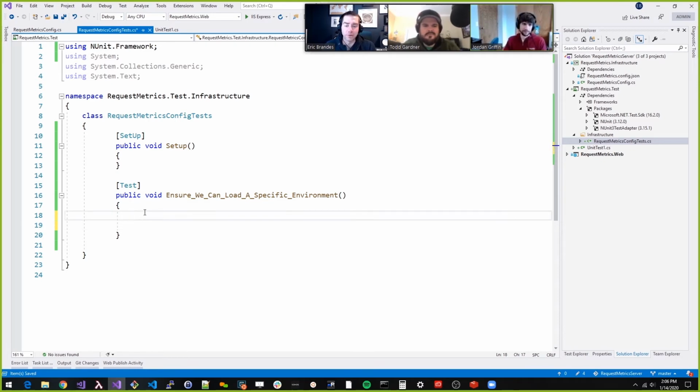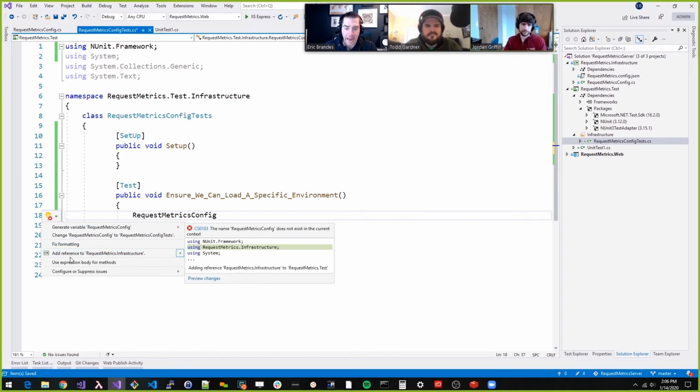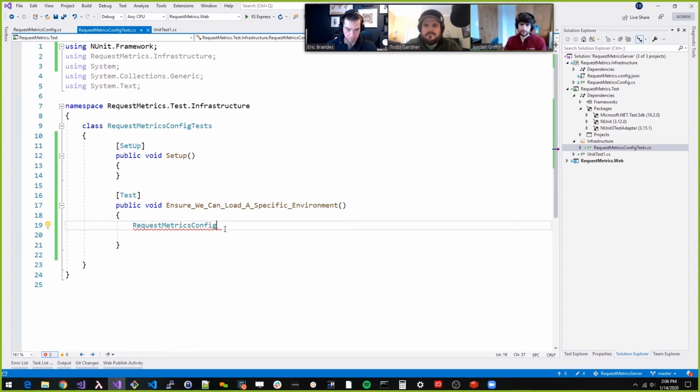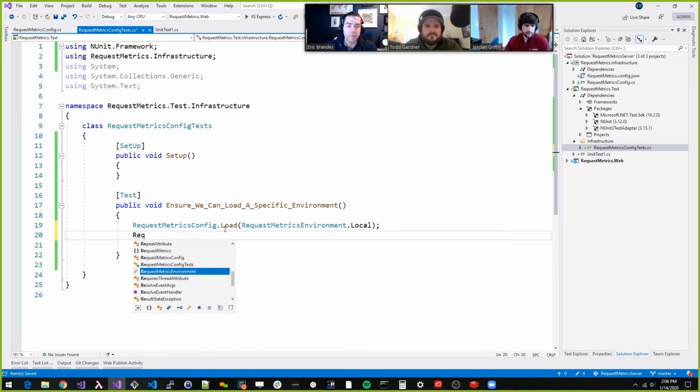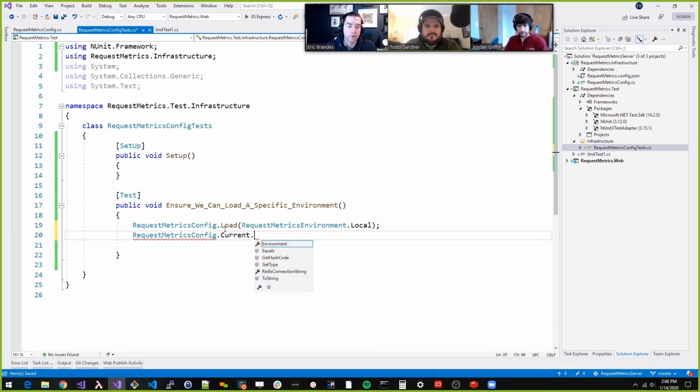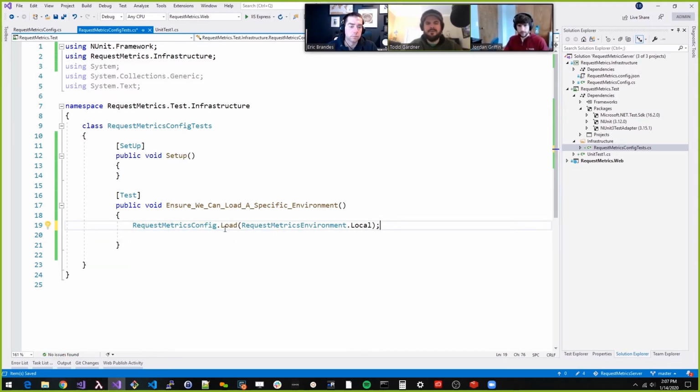Okay. So the first thing we're going to do is this, and then hopefully it'll find it. I need to add a reference here to the RequestMetrics.Infrastructure project where that thing lives. So there he is. And so then let's load. Which environment do you guys want to load? Should we just do local for now? Yeah. We could even load a test environment someday if we wanted to. Okay, so then we can do current.environment, right? You know what? In fact, we should do unknown, because if we load local, it might not change later if another test runs.